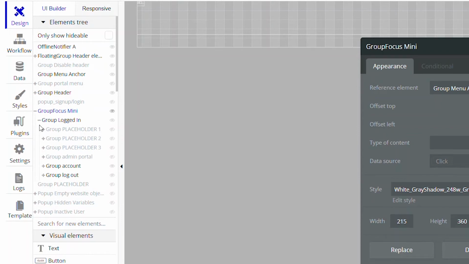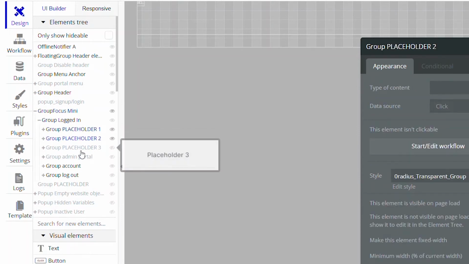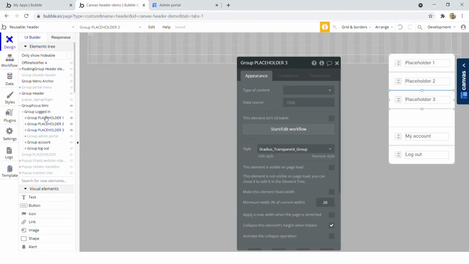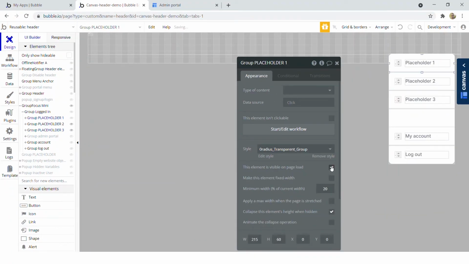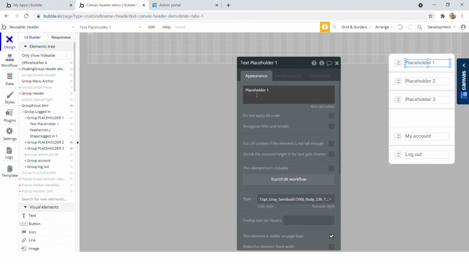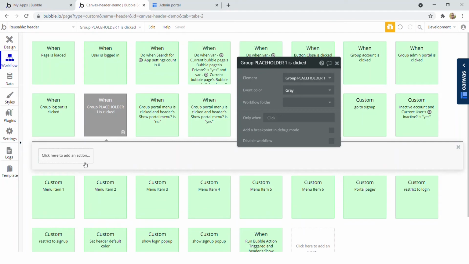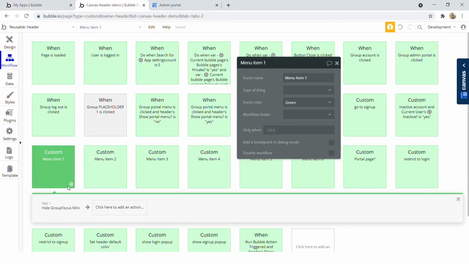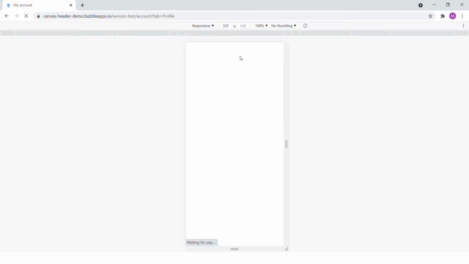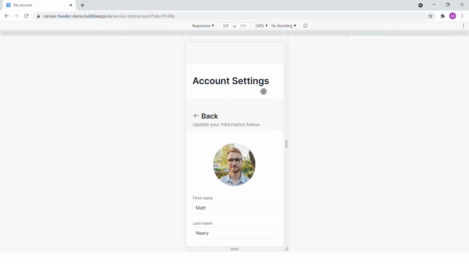If I twirl this open, there are some placeholder buttons here that you can configure. Just select them to be visible on page load. Maybe you change the text here to say something like, let's say, go to Canvas. Then on this group placeholder, we can link this up now with this custom menu item 1. And if I refresh the page, we've now got this extra option here. And I can of course attach any workflows that I want to this new group here.